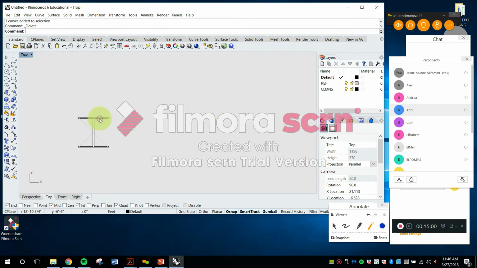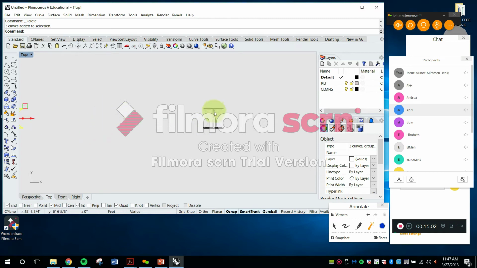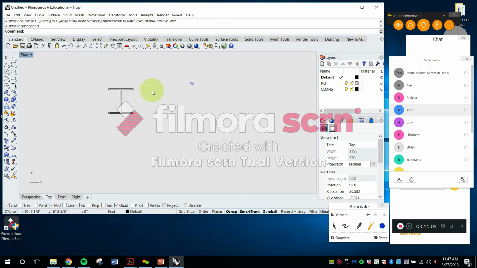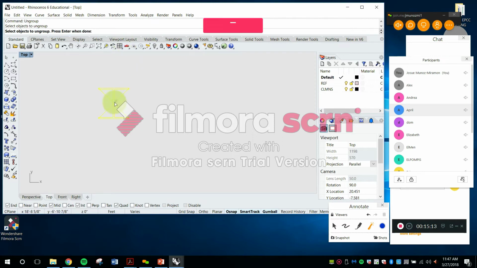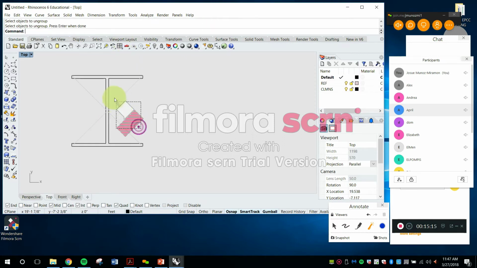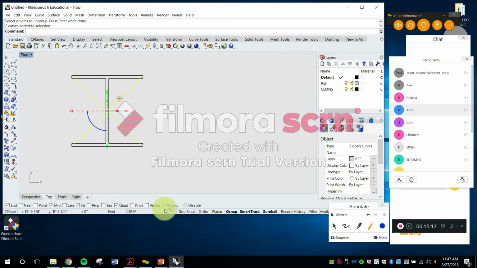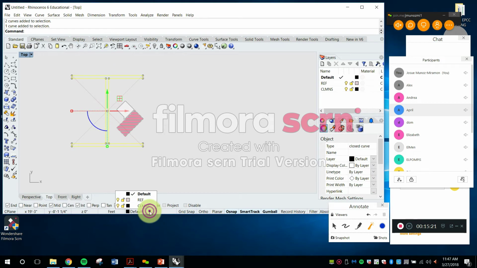Now let's make sure that you send the objects to their right layers. Before grouping them, I actually should have done that, so I'm going to undo that and ungroup real quick. Remember, you can ungroup by typing ungroup. I select those lines right there. Those are on the right layer, which is ref. This guy right there should be under columns. I select them both again, and I type group.